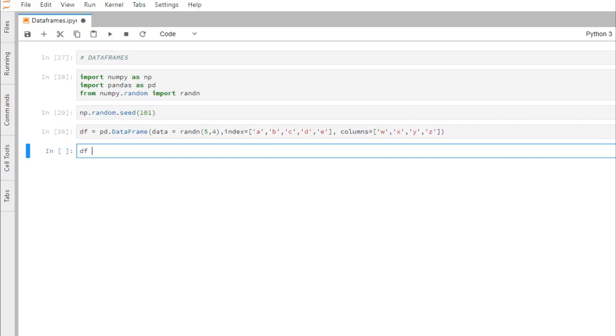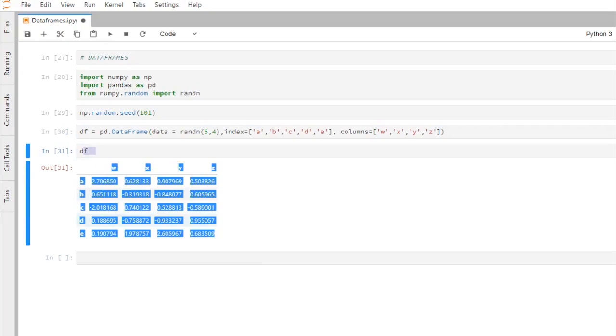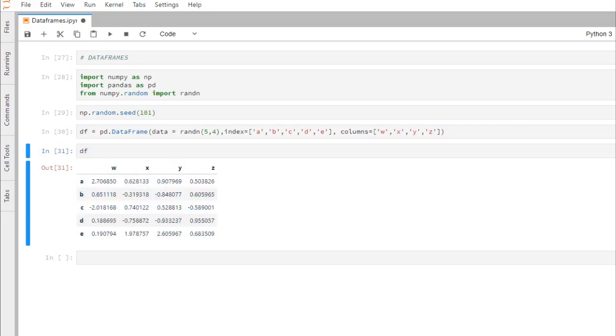So let me call df. So that gives us our data frame. It looks kind of like an Excel spreadsheet if you are working in Jupyter Notebook, but if you are using other IDEs, it may look quite different. So basically data frames look like this, so do not worry too much about how yours look.